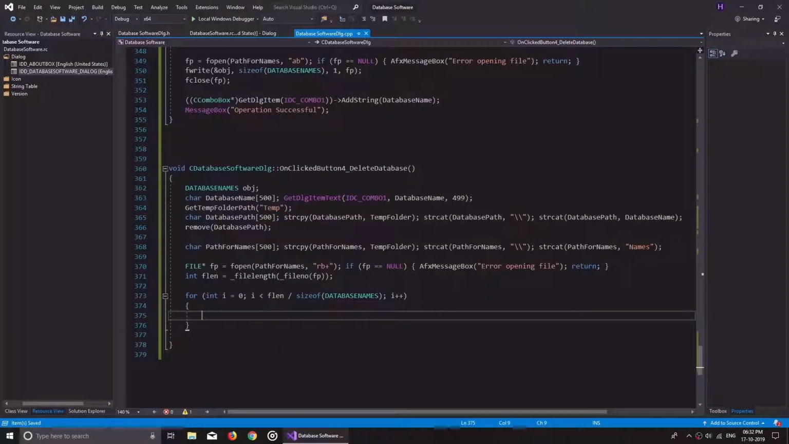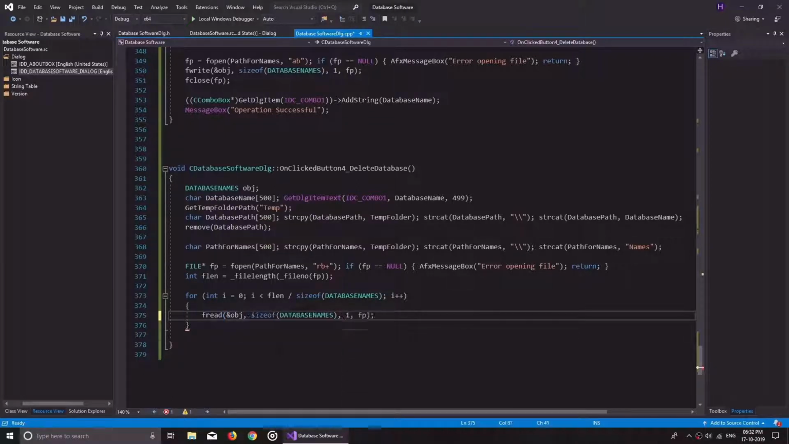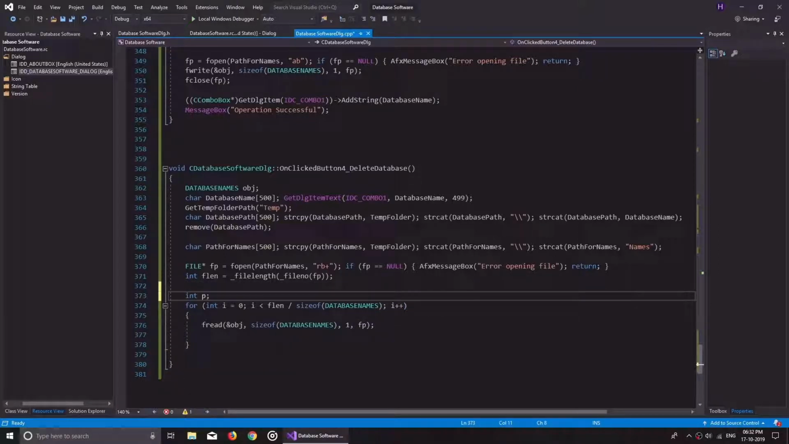Let's read the object. Element size is gonna be size of database names, 1, and fp. We're gonna need a pointer because once we read it over here, the file pointer is gonna move on, and now after reading we're gonna check and if there's a match, we're gonna go back where this was because the pointer has moved on, and we're gonna write the structure again. You'll get it in a second.